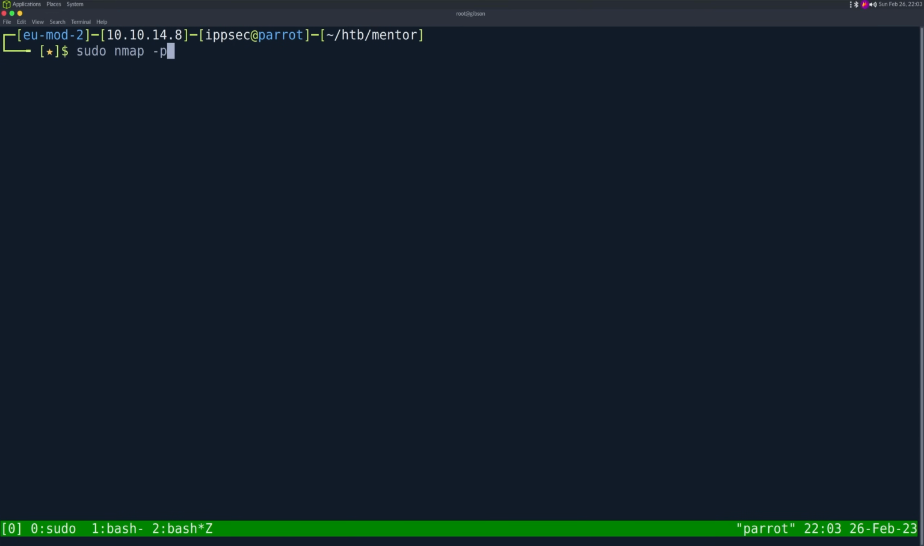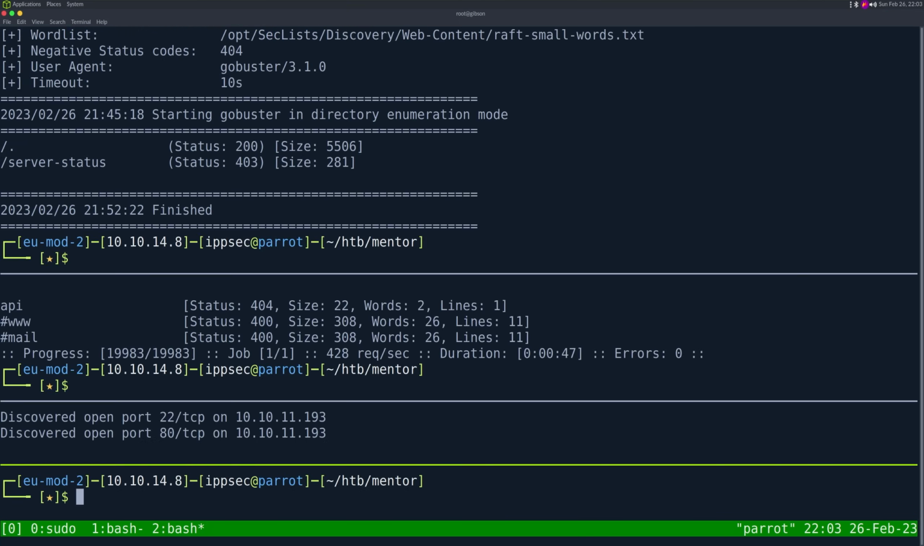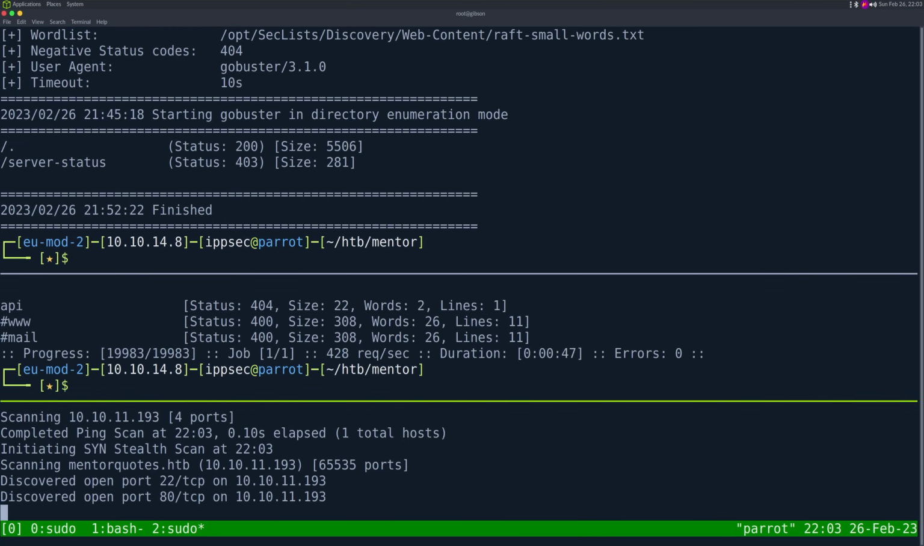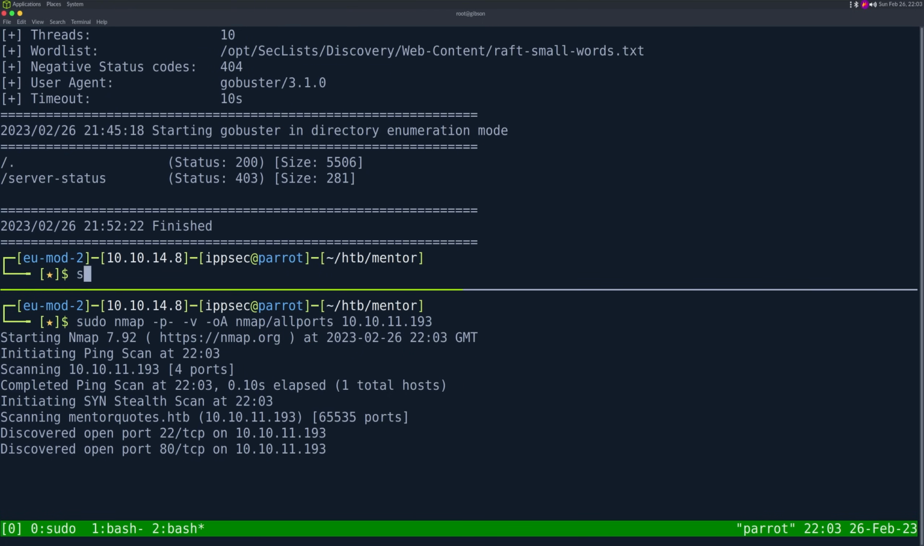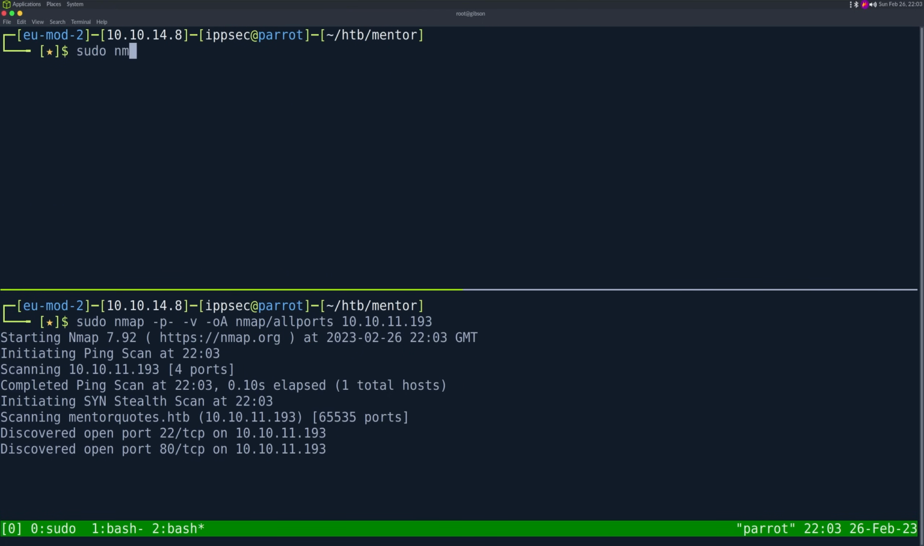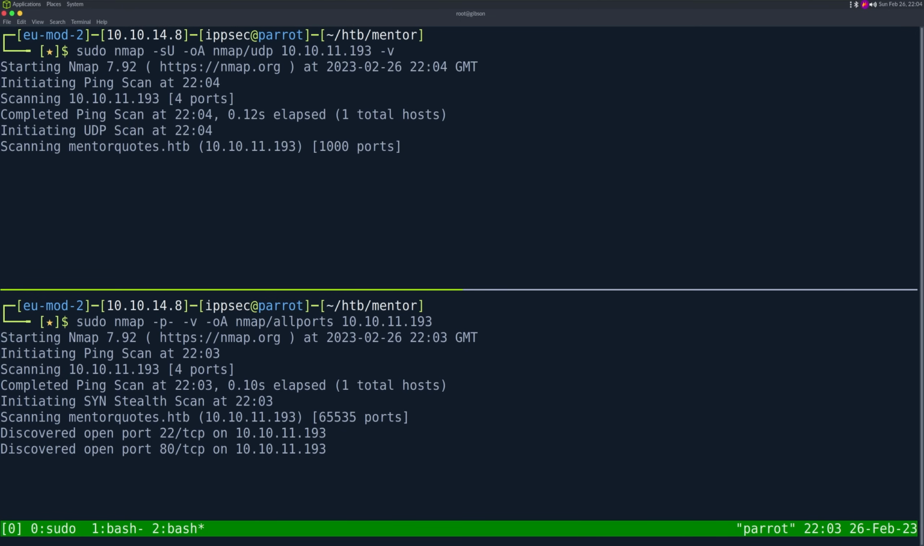So we'll do sudo nmap -p- -v to show open ports as we find them, -oA nmap all ports, 10.10.11.193. And then we could also, let's clean this pane up. So the bottom one is that nmap. We could do a second nmap. So sudo nmap -sU to do UDP, -oA nmap, we'll call this UDP, 10.10.11.193. And again, -v to see open ports as it finds them.